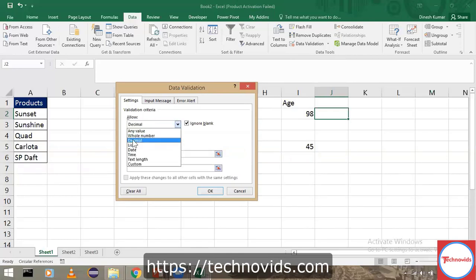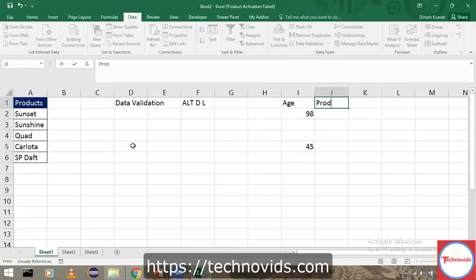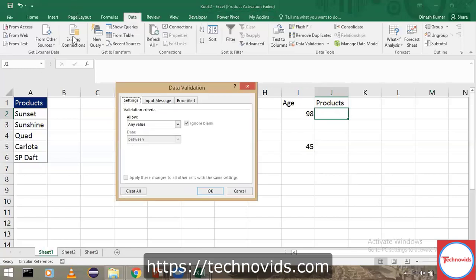There is one useful option called list. Let's say you're trying to create a drop down. Now I have this column called products. I have some specified products which the user has to select. I don't want the user to enter it because there might be a probability of entering some misspelled data. So instead of that, I want them to select from the already created list of data. So I can use list under data validation. I press Alt DL to populate that window, and instead of any value, I go for list.